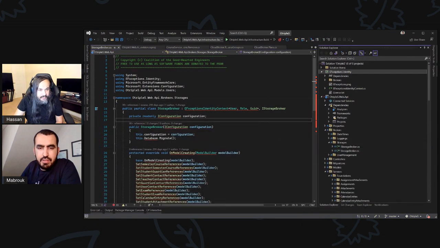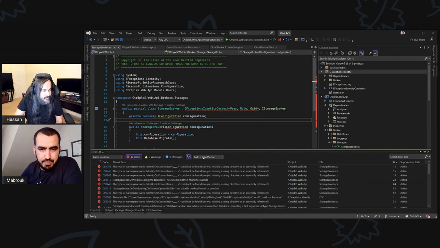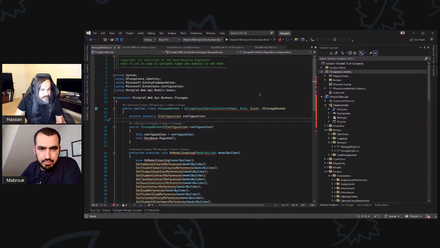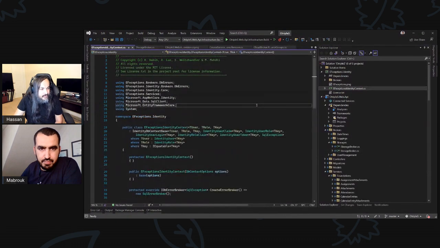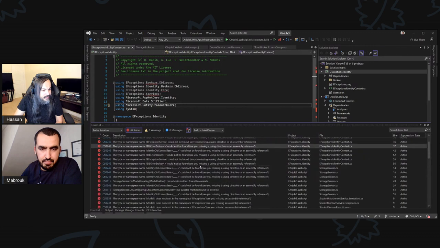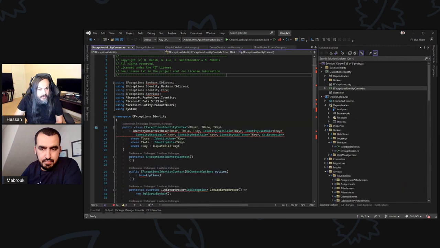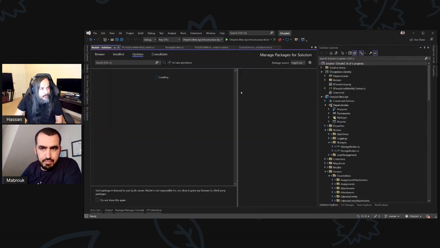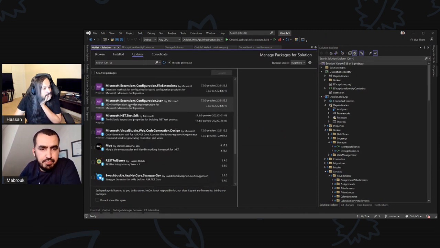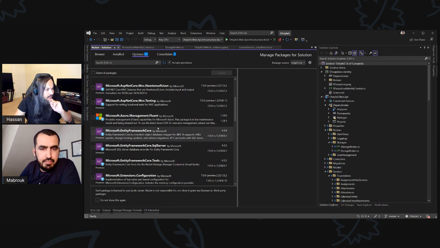Yeah. So this is a detected package downgrade. Let's see why this guy is not happy first. So if I build just this guy alone, there's a package downgrade from Entity Framework. Okay, I think we can fix this too. I think the Entity Framework version that you have is newer, right? So let's see if we can upgrade this. So it's Entity Framework Core.